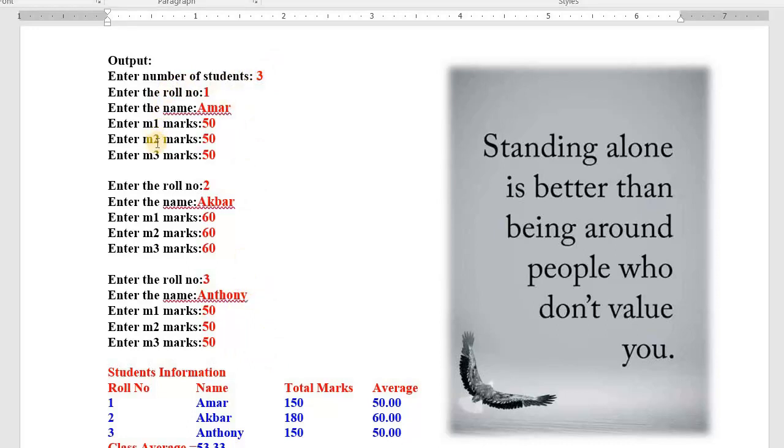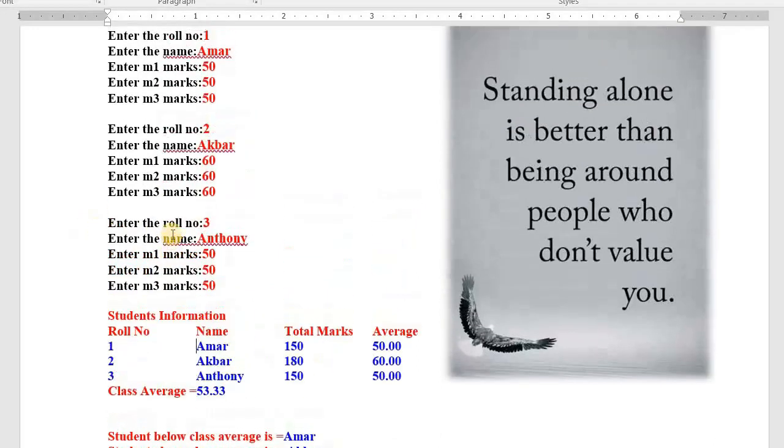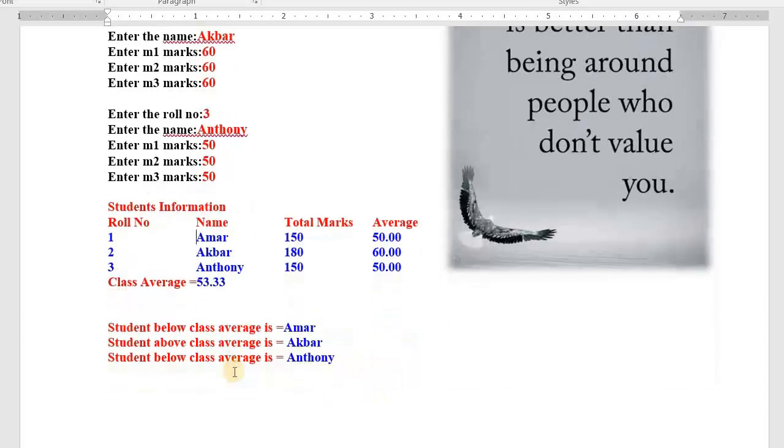Once this program reads the information of 3 students, then the program will calculate the total marks as well as percentage of marks of every student. What is the total marks scored by Amar? 50, 50, 50, that is 150. Then 60, 60, 60, that is 180, and 150. Average marks is also calculated by the developed software only. This is the output. Not only the student information, we are getting the class average also. That means 50 plus 60 plus 50 divided by 3. Class average is 53.33.